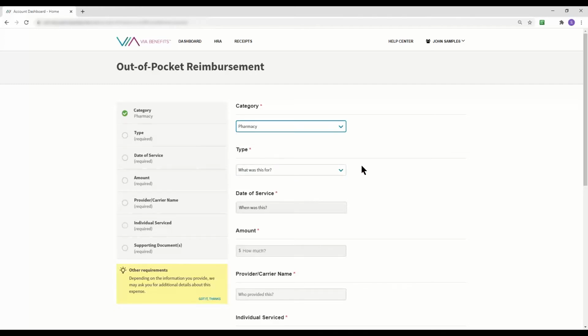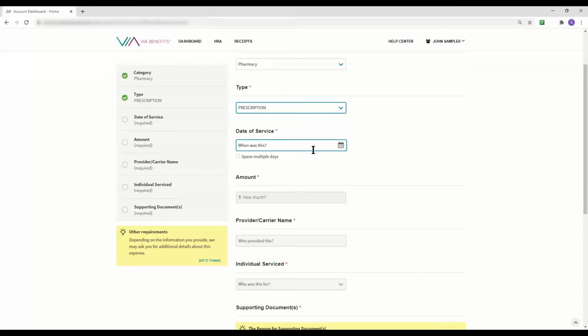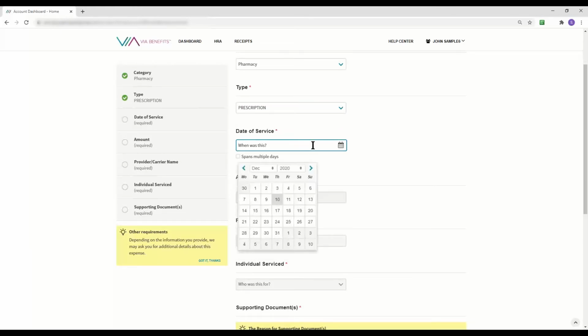The next section is identifying the expense type. Once again, use the drop-down list to select your expense type based on the category you selected above. Then select the date the service took place. You can use the drop-down list to change the month as well as the year if needed.